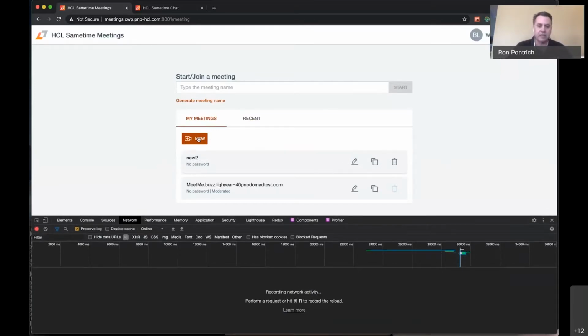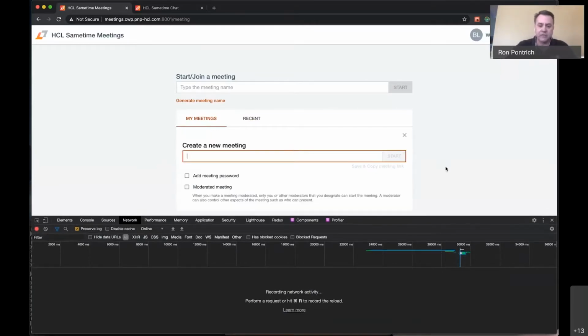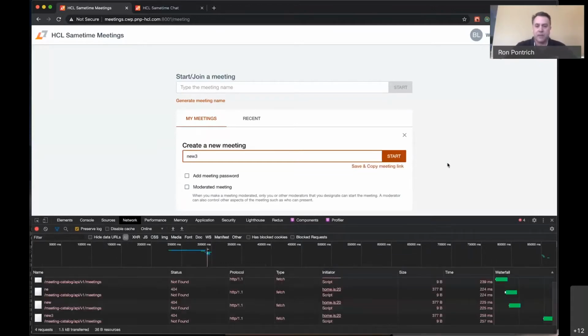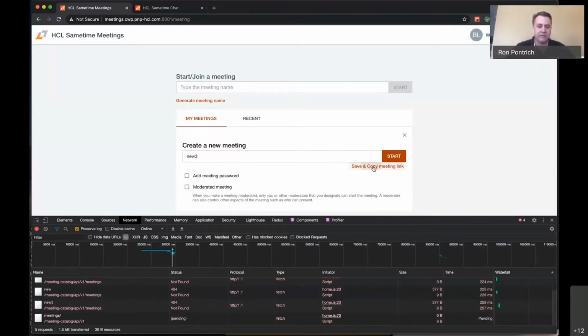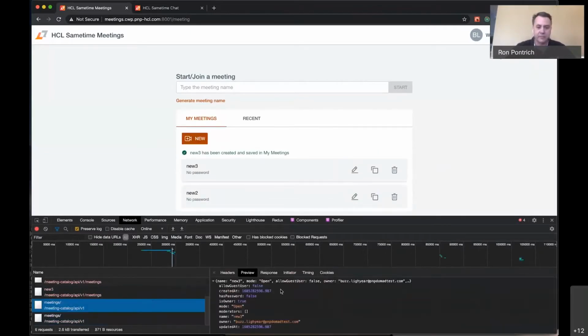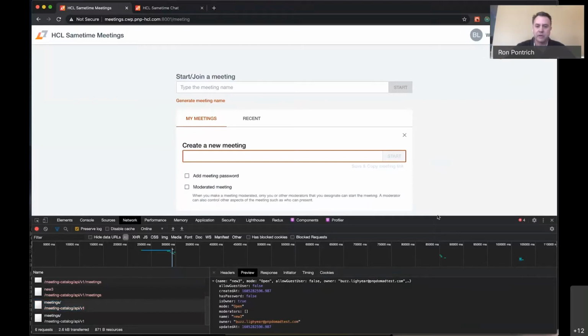If I click new, I'm going to give my meeting a name, and you'll see that we check whether a meeting already exists in the catalog. If somebody has already claimed the name, or it already exists in my list and is in use, then I won't be able to create it. If I save it, you'll see a post happens to the meeting catalog API with various information about the meeting. Let me backtrack a little and show you some of what is available on this create form.